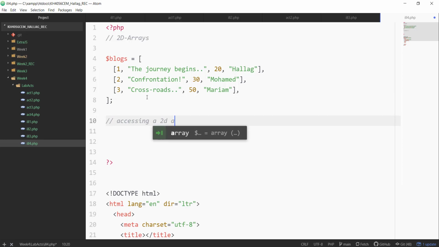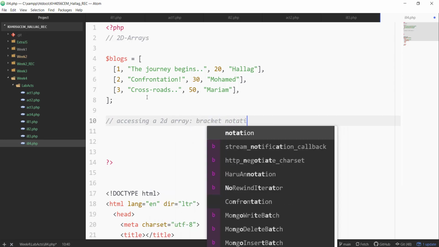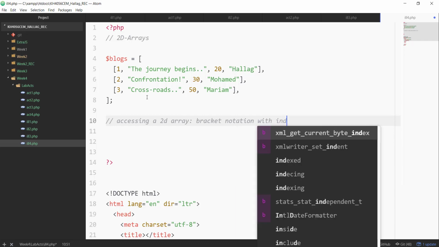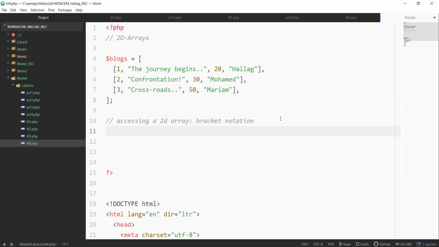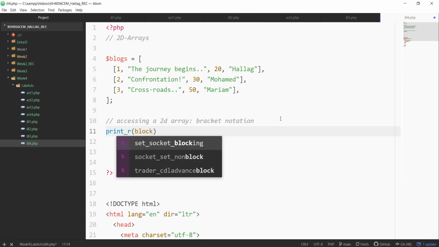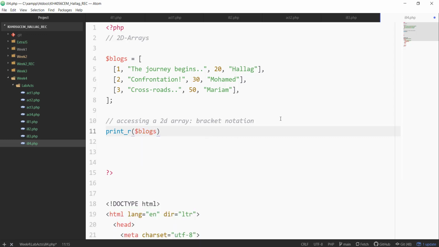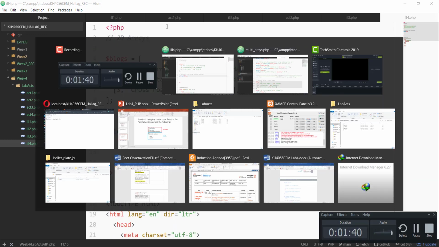a 2D array, we use the same stuff. We use the bracket notation, but with indices. Or I'm not going to say with indices, it really depends on what's inside, right? So the first element, or the first array, we are going to access with the indices. For example, I'm just going to use print_r here. If I want to print the whole thing, it's going to look really ugly. But let's just see this.